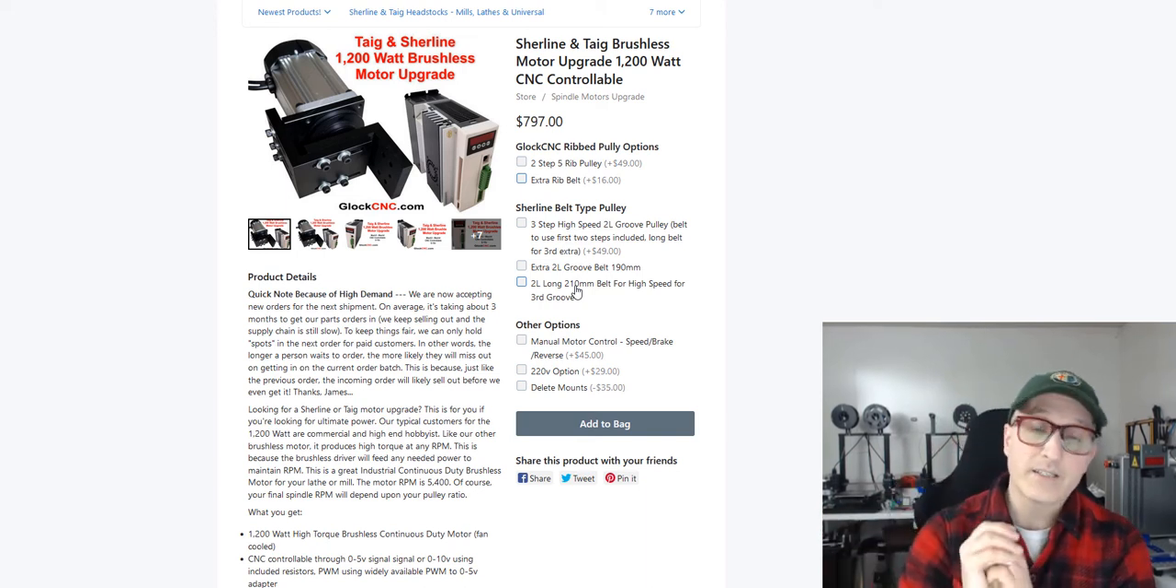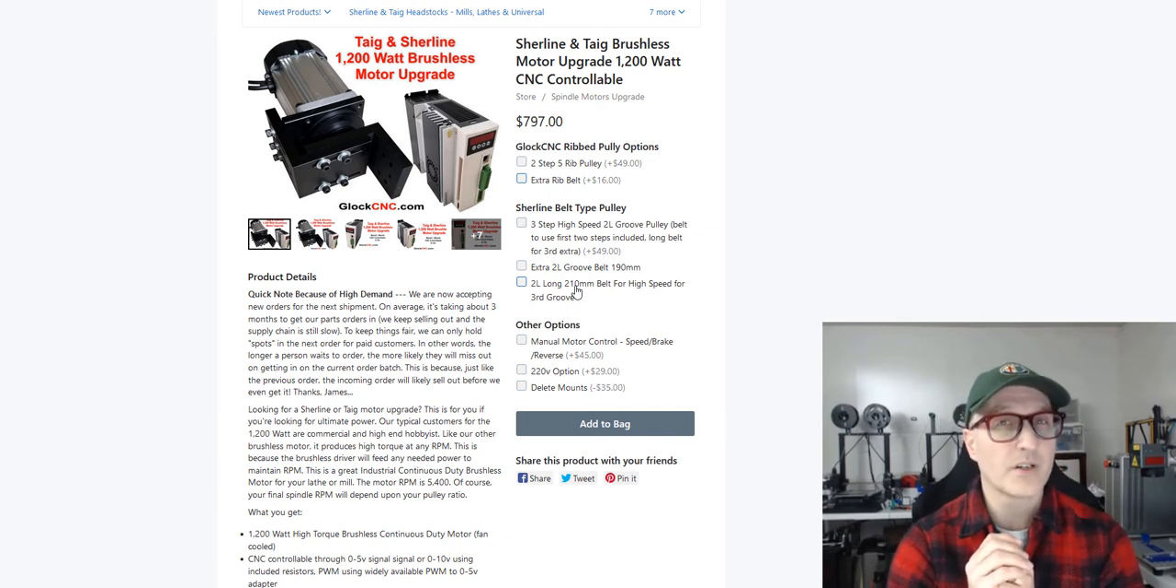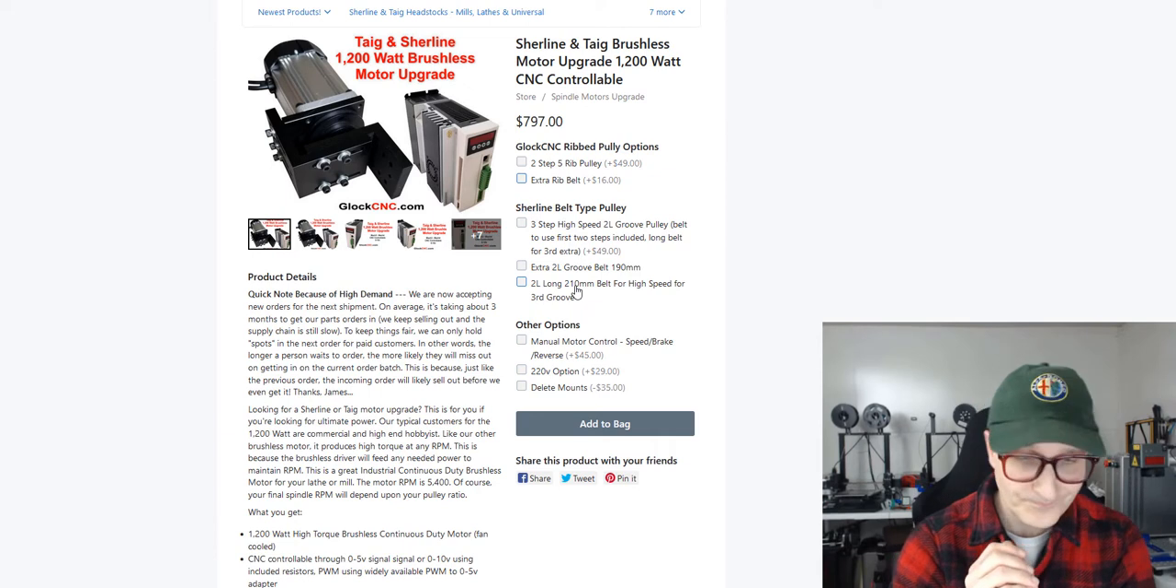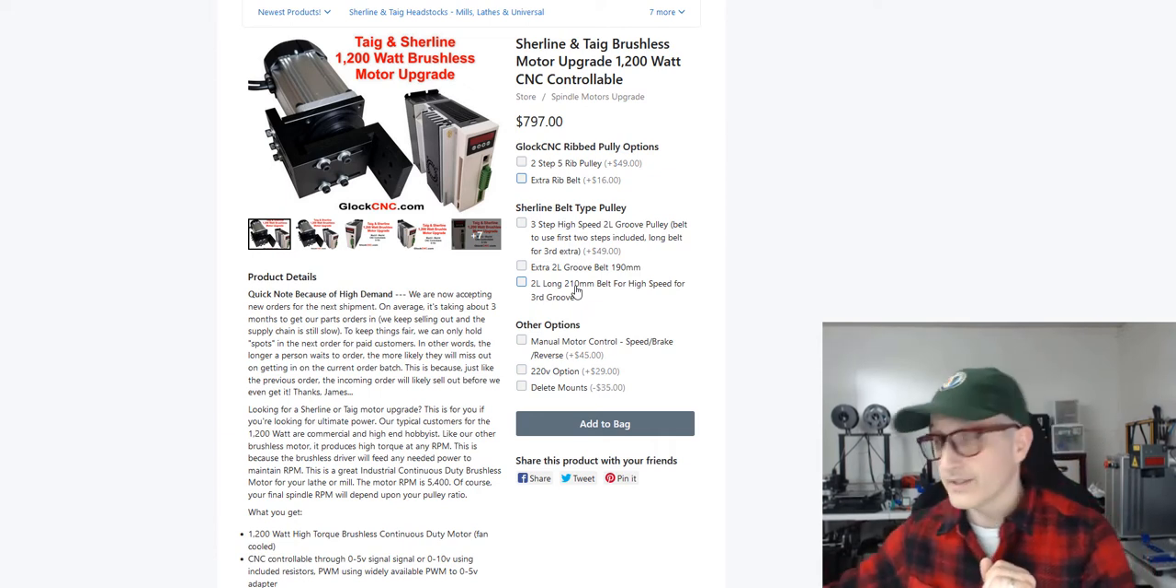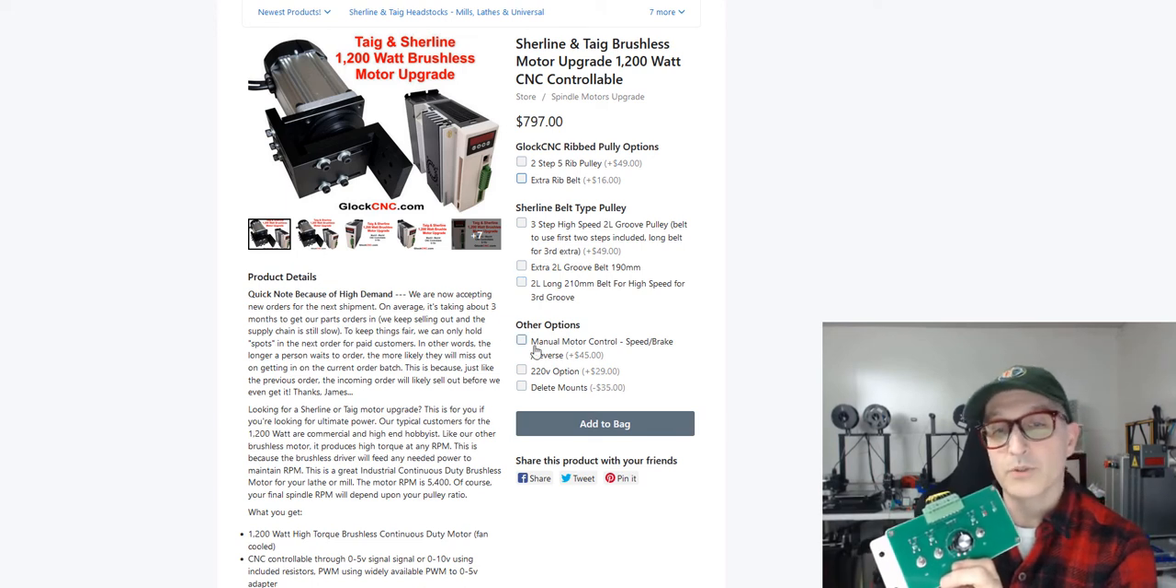Okay, moving on, let's talk about other options. And with the other options, I want to also talk about CNC control. Before we get to that, let's talk about the option right here for the manual motor control.